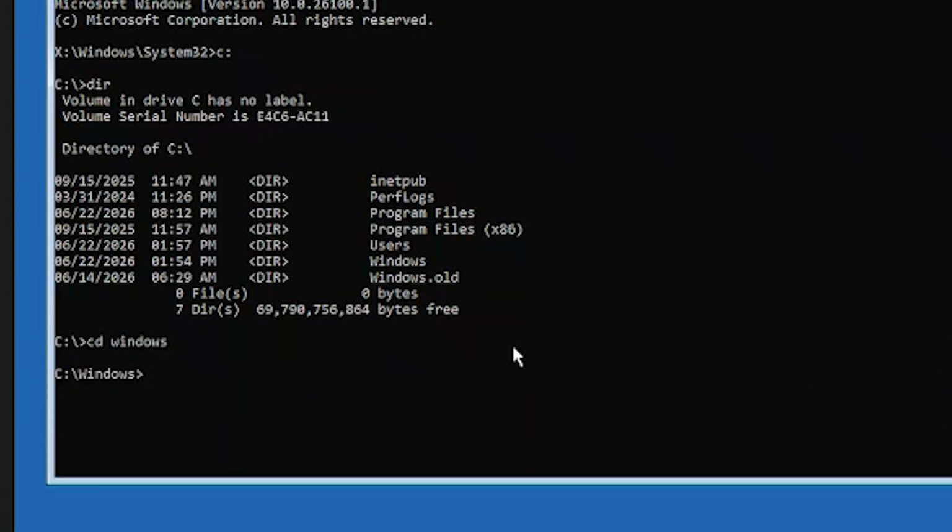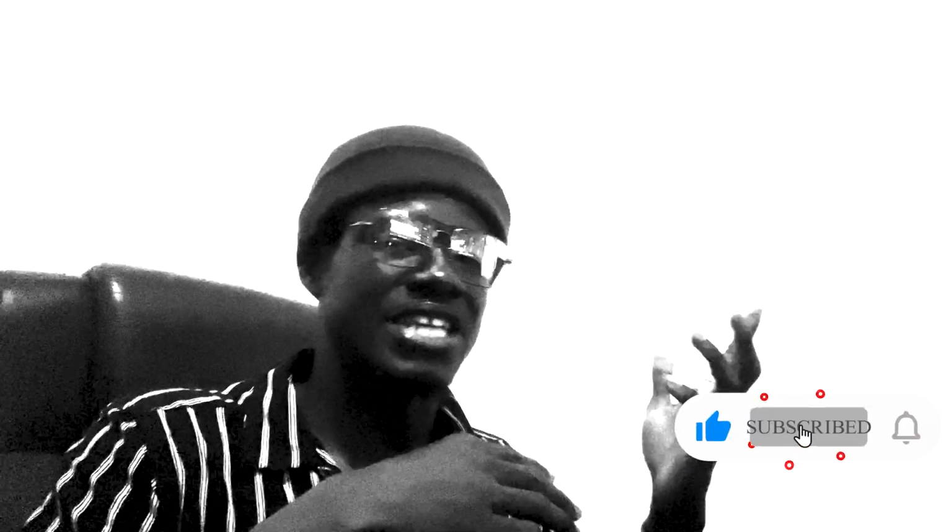Now we are inside Windows. We then go to a directory called system32. If you are someone who enters into your C drive a lot, you might have seen this folder in your directory before, system32. So you just enter into this directory.